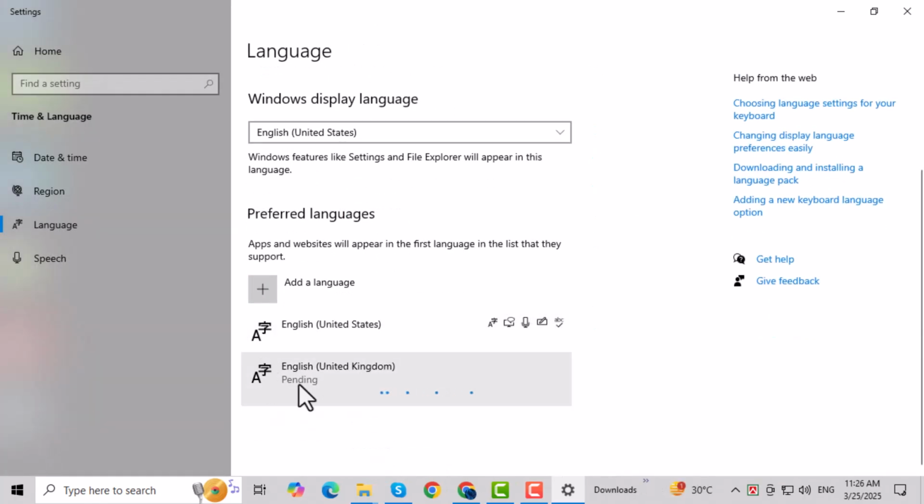Step 10. Wait for the language to install. Once it's done, you'll see it appear as an installed language in your settings. And that's it. Now you can easily switch between languages on your keyboard.